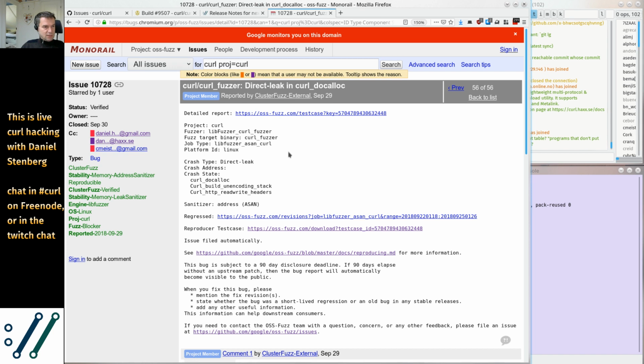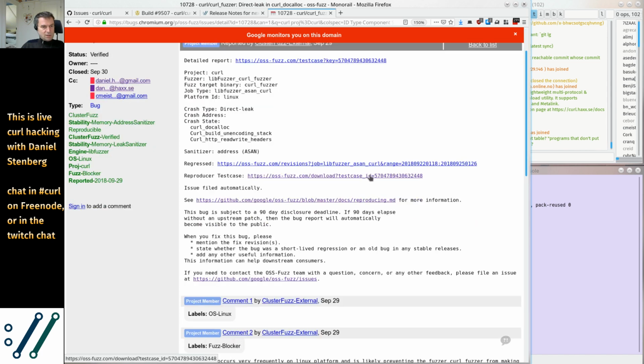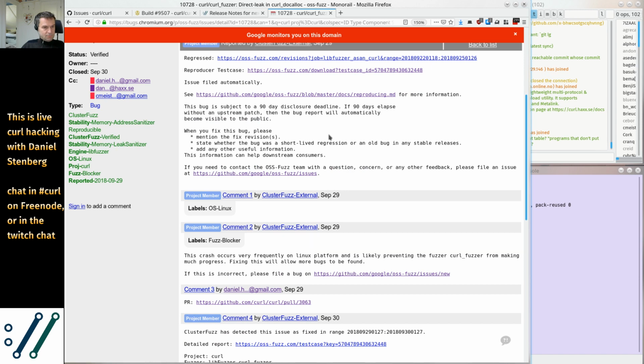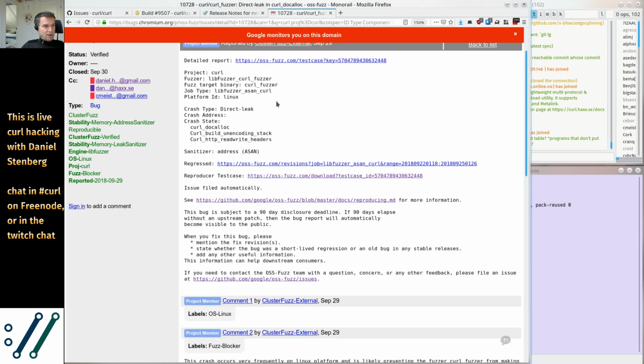Well, mostly I do like this. When I want to reproduce this, I go to this reproducer test case, and this link is a binary blob, which is small, typically just a few hundred bytes, or 50 bytes, sometimes 20 bytes. And then I use that and run, I build the curl fuzzer. It says here, fuzz target binary, curl fuzzer.